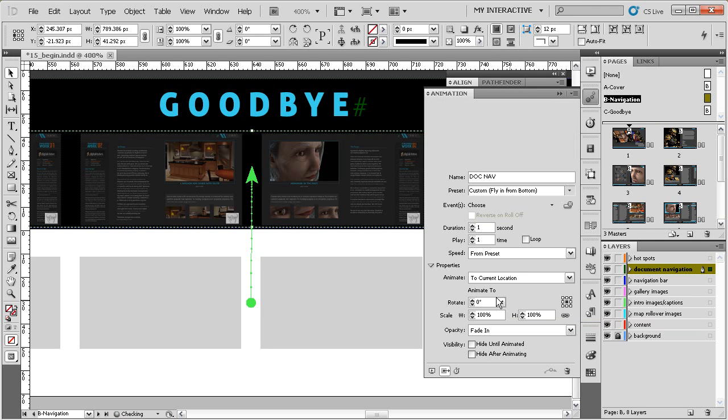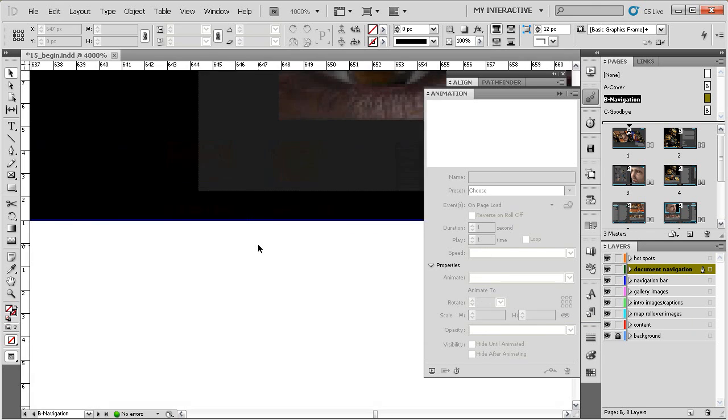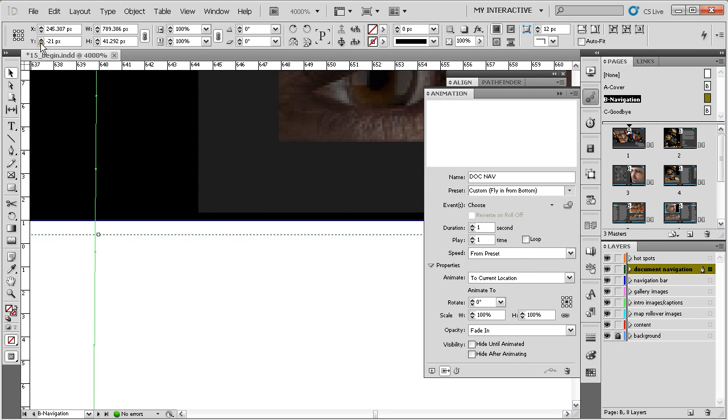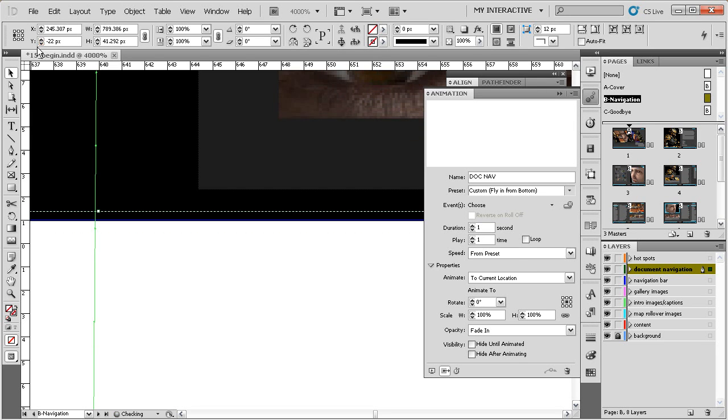Now I'm going to leave that set just the way we had it here. I'm going to zoom in and make sure these graphics are positioned just the way I'd like them to be. I'm going to use my control panel up here to drop that down on the y-axis just a little bit. All right, that looks pretty good.